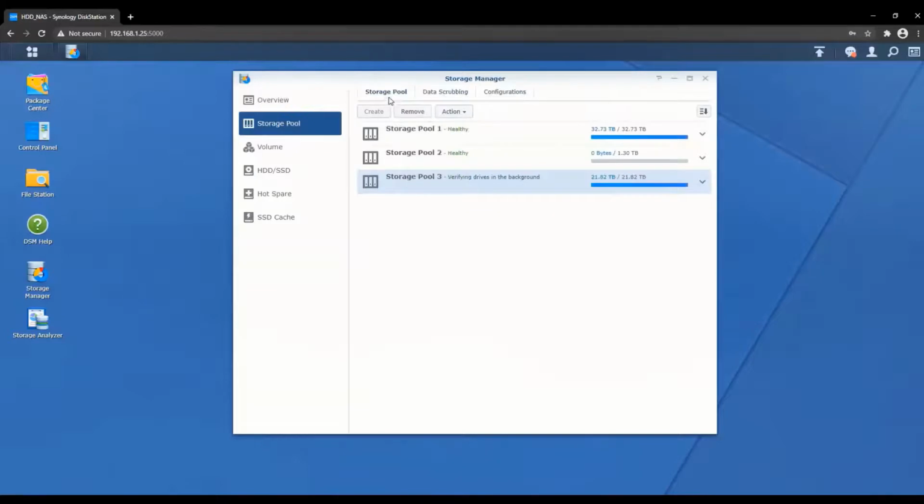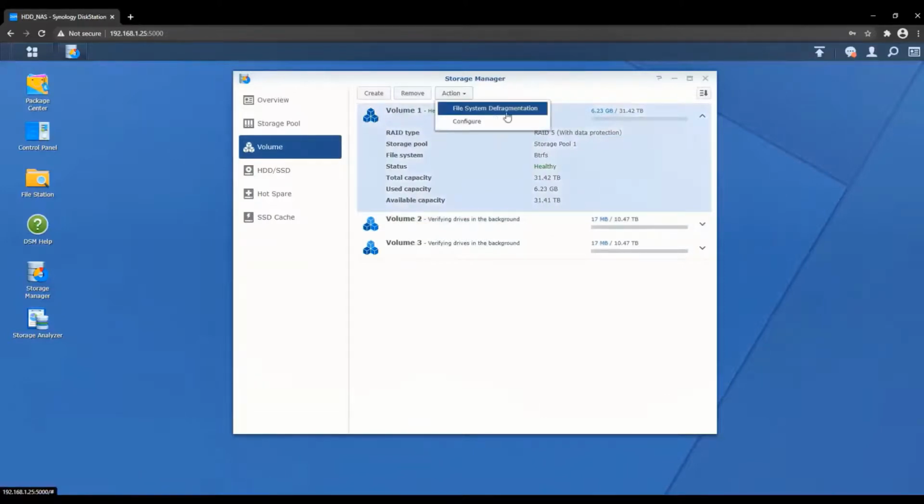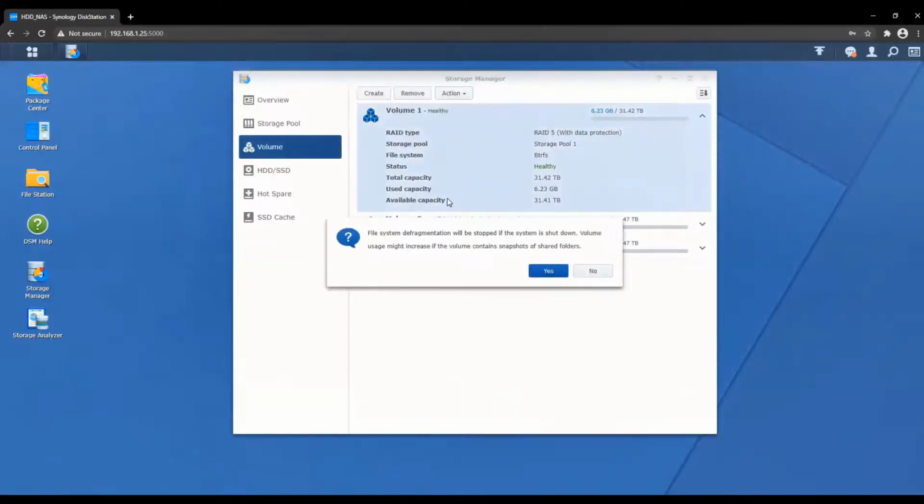Perfect. So the last thing we're going to dive into on this demo is our defragmentation process. To run defragmentation, all we have to do is head over to our volume, choose the volume we'd like to run defragmentation on, and then click on this option right here, which is our file system defragmentation. And all we have to do is run defragmentation right here.